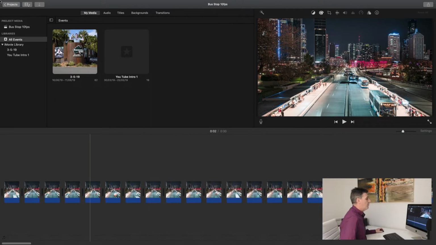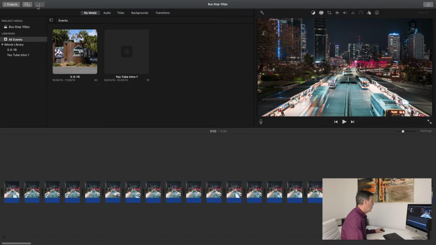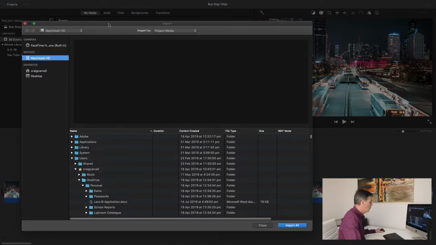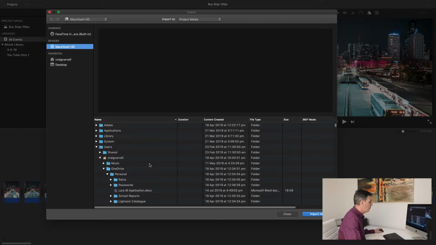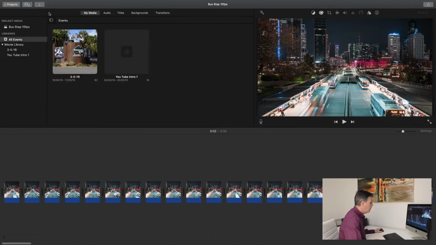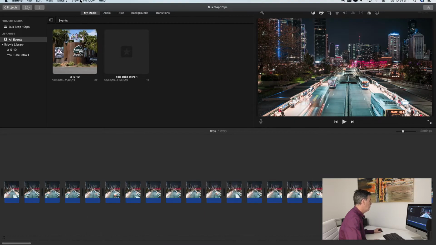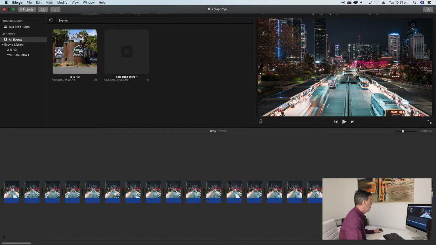Okay, so here I am in iMovie. To import these files in, you just click on that little downward arrow, and that will bring up a little import box here, and you just find your files wherever you have saved them, and import them all. So I've imported them already. The other thing that you need to do before you drag into your reel down the bottom here is also go into preferences. So go to iMovie preferences.